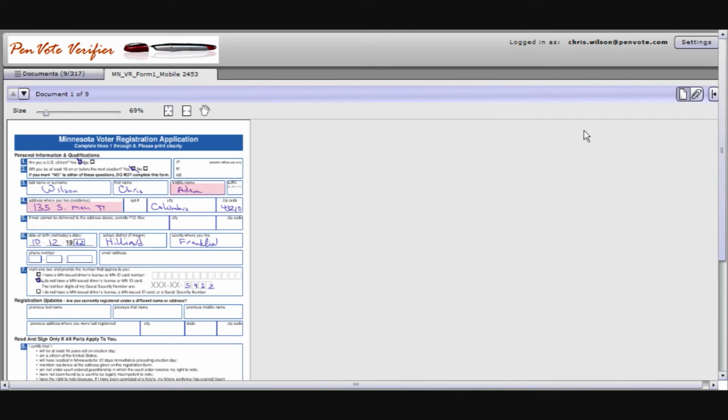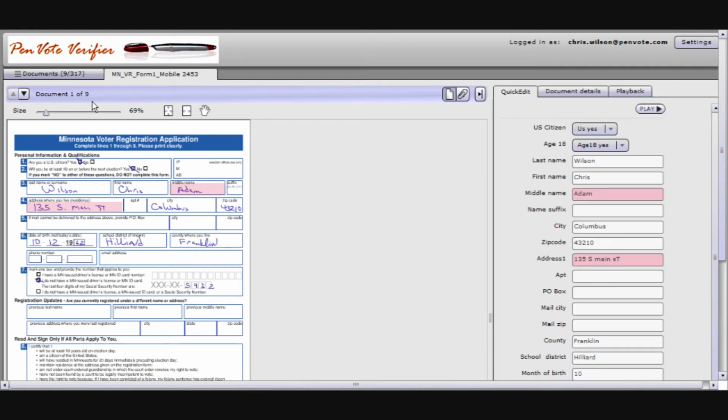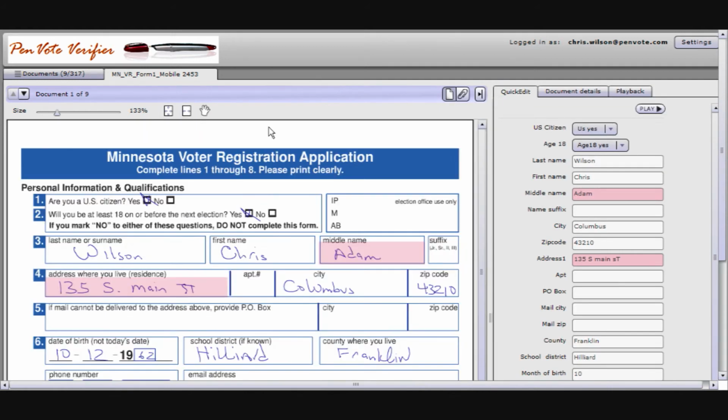The playback button, if I hit play, will show the actual marking of the form. And we can speed this up or slow it down. That's not particularly important, although it may show you on some forms where folks are having some confusion, if they're having to come back to a certain field, that you notice that they start at the top, come down to the bottom, and then come back up to the top to fill something in, that there is some issue with your form design. So you do have that information.